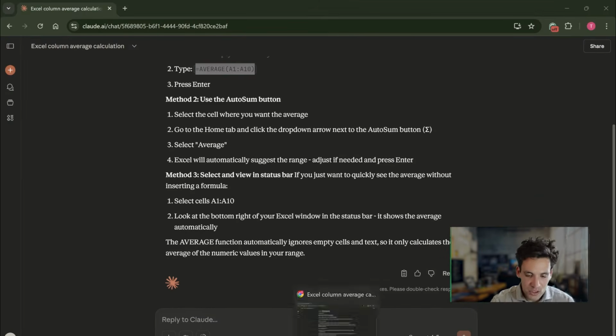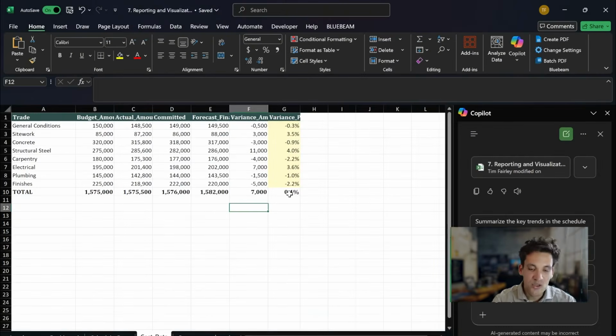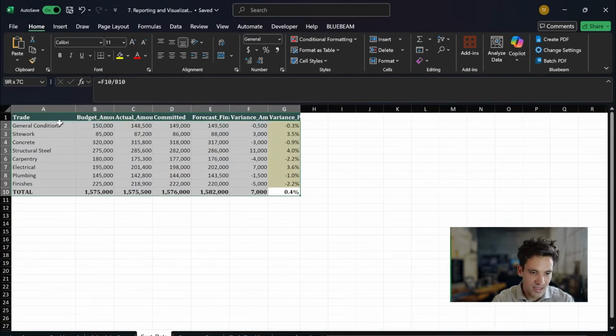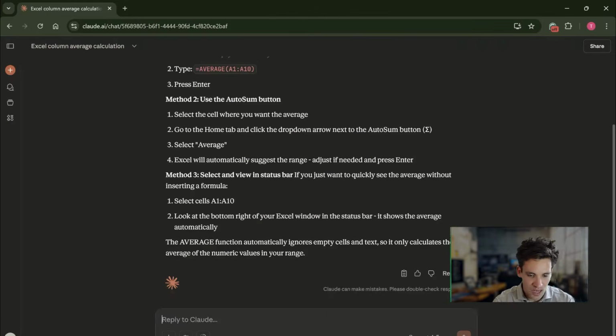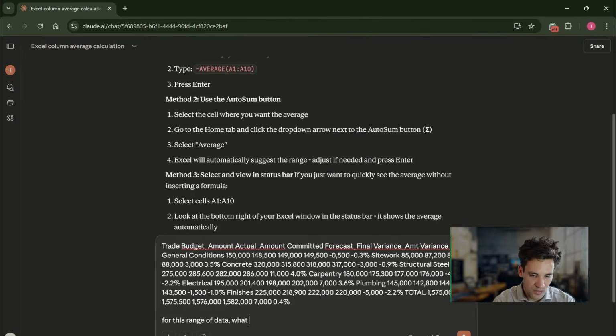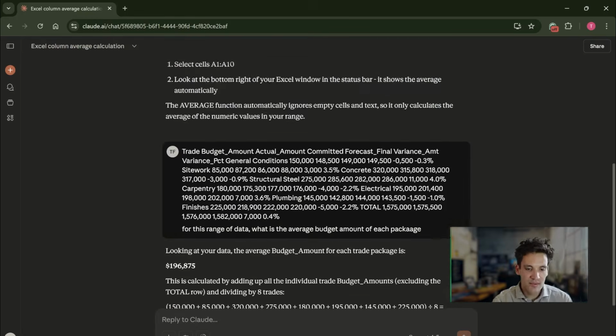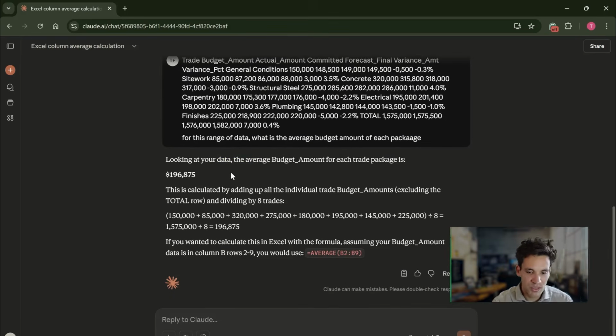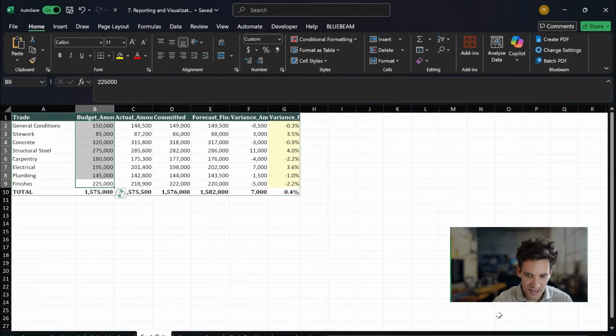The second way that you can use AI with Microsoft Excel is you can copy data like this directly into AI and get it to perform some sort of analysis for you. So say I copy in this range of data, and I want to ask Claude, for this range of data, what is the average budget amount of each package? So this is a very simple example, but it's told me that looking at your data, the average budget amount of each trade package is $196,875. And if I check that against Excel, we see the average is $196,875.